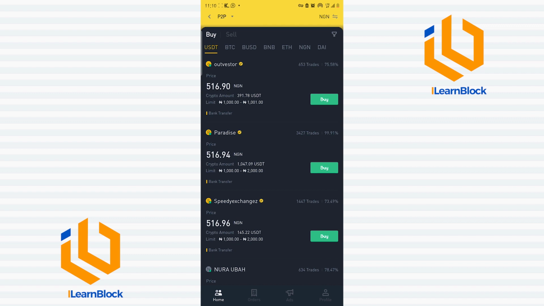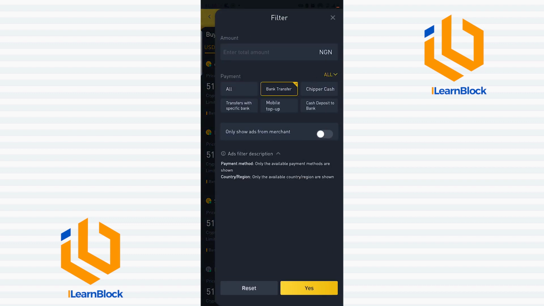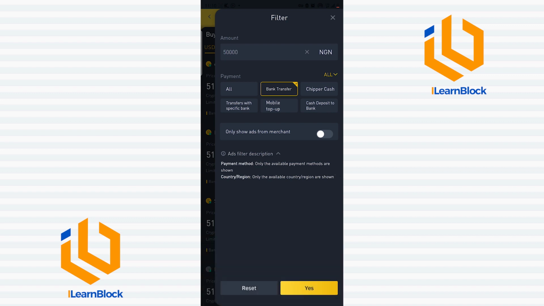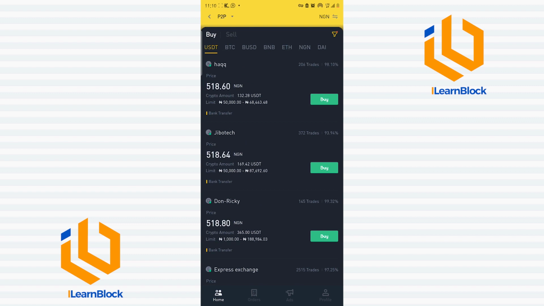Now, yes, I know there is the option of filtering sellers. So if I come over here and I select the amount I want to buy, 50,000, and I press yes, it will automatically filter the seller so I know who I can buy from. But the reason why I hardly use this is because of how quickly the rates pump. In the first instance, I could have bought at 516 Naira per dollar. Here I'm buying at 518 Naira per dollar. So the rates have added up.